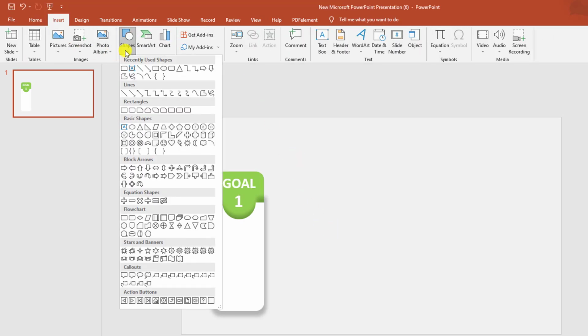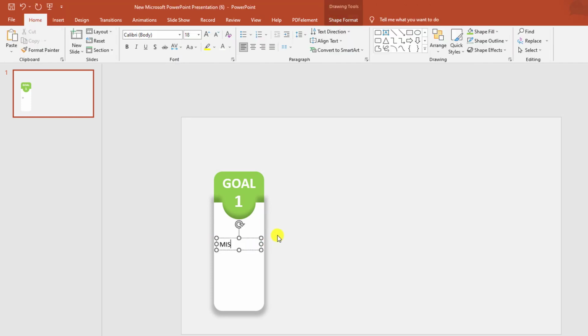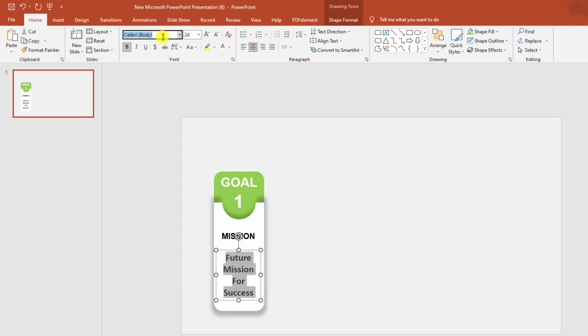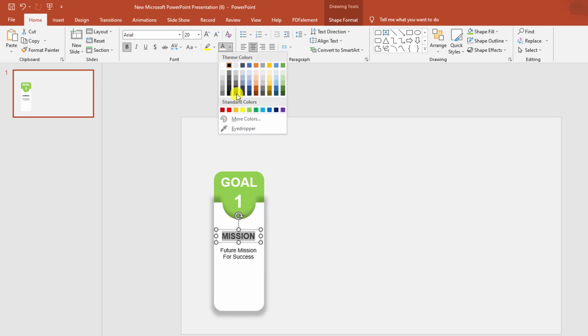Again go to insert, go to shape, pick a text box and drag it here like this and write here some header text, Mission. Make it bold and place it center and place it exactly like this and increase the font size. By holding the control key, make a copy and write here something, Future Mission. Change the font to Arial. Also change this font to Arial and this font to Arial. Change this font to Arial, decrease the font size, uncheck the bold and change the font color to exactly the previous one. So this color.